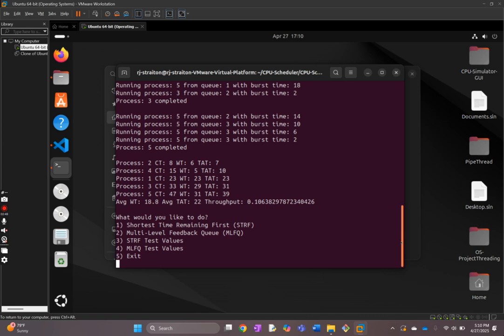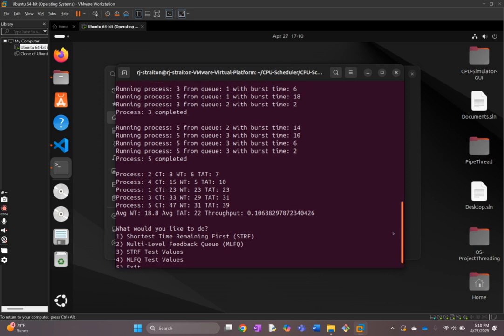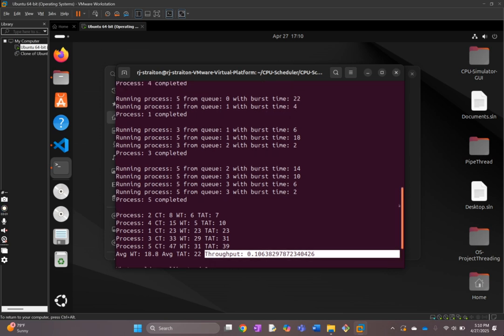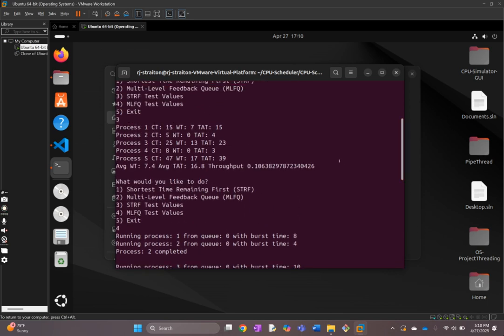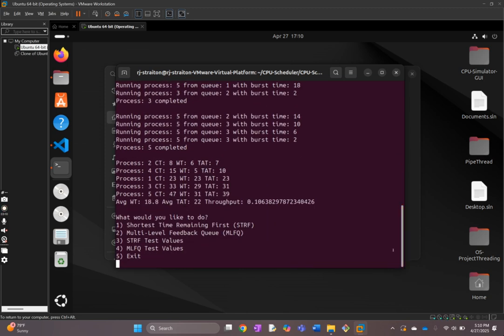Now, something interesting that happened, I think because process 5 had such a long burst time and a bit of a delayed arrival time, is that the throughput right here for multi-level feedback queue is actually the same as the throughput for shortest remaining time first. Obviously, they have the same number of processes, but it's interesting that they finish at the same time. Again, I think it's because of process 5, but I could definitely be wrong.